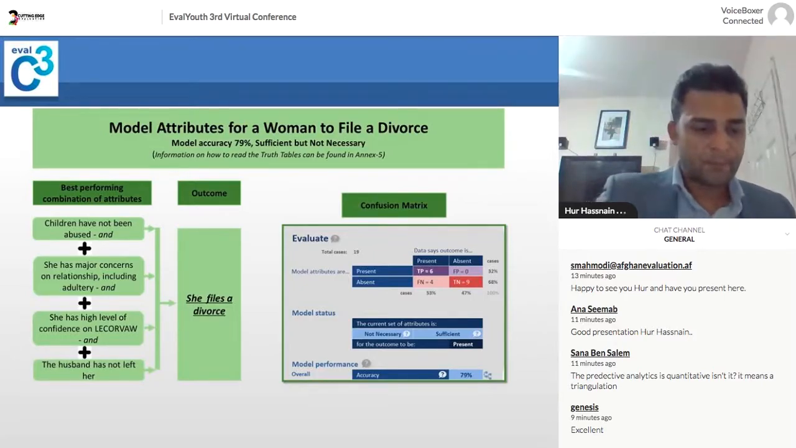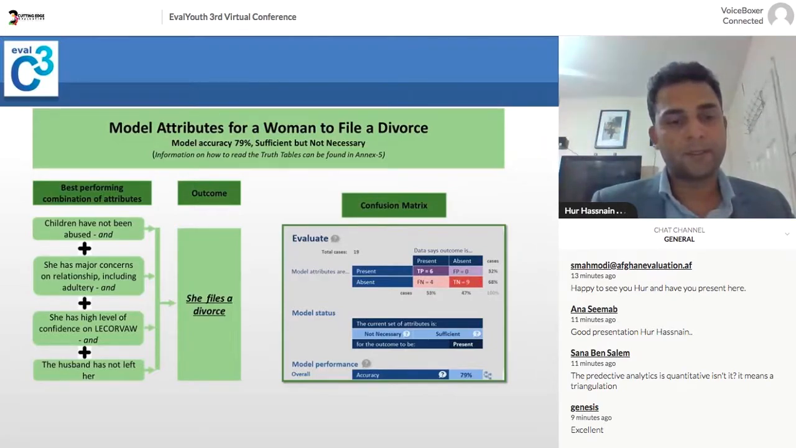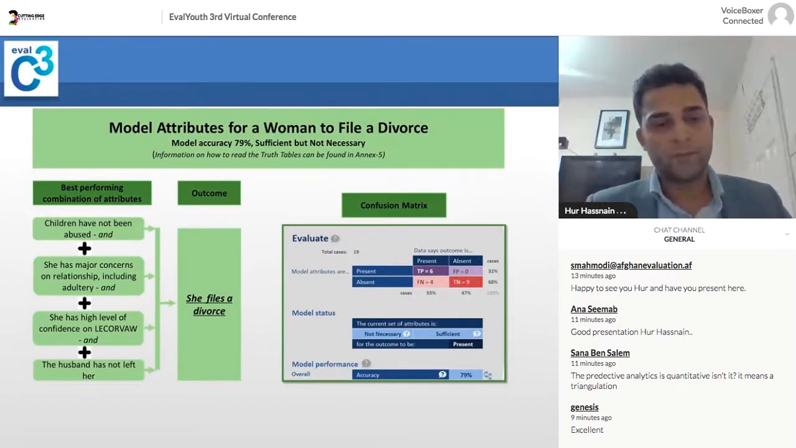And the fourth one I cannot see again here. Yeah, and interestingly, the fourth one is that the husband has not left her, which means the husband has not abandoned her. She's still living with her husband. So these were the combination of attributes that lead a woman to take a decision on filing a divorce. And this model was true in 79% of the cases.